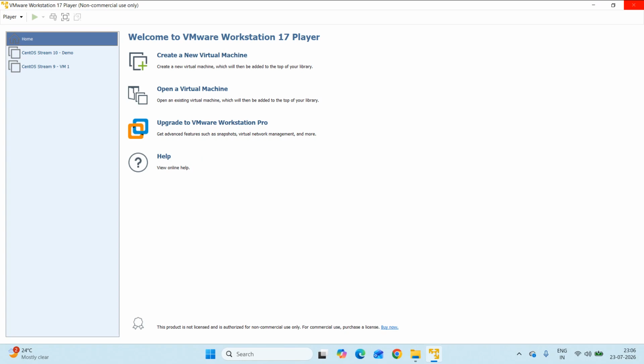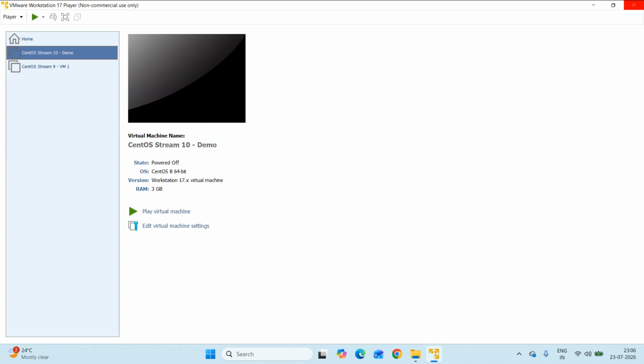In order to work with the id command and the who command, I am going to power on this virtual machine that I have earlier created with the VMware Workstation Player, and also I have installed the CentOS Stream 10 operating system here in this virtual machine. Let me power on this virtual machine.